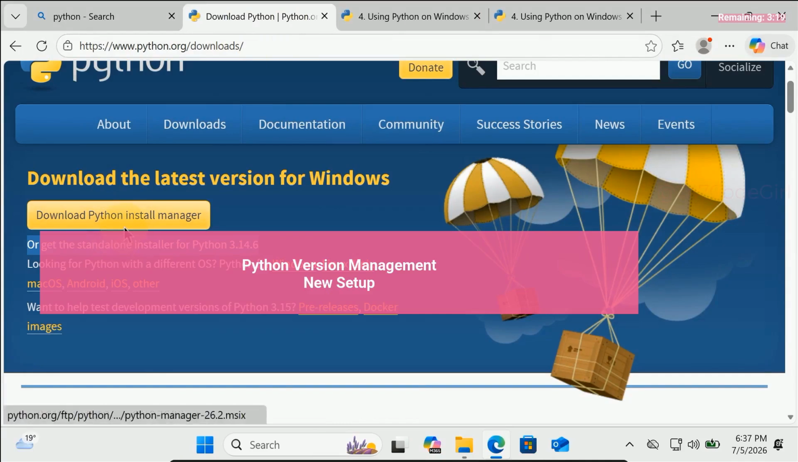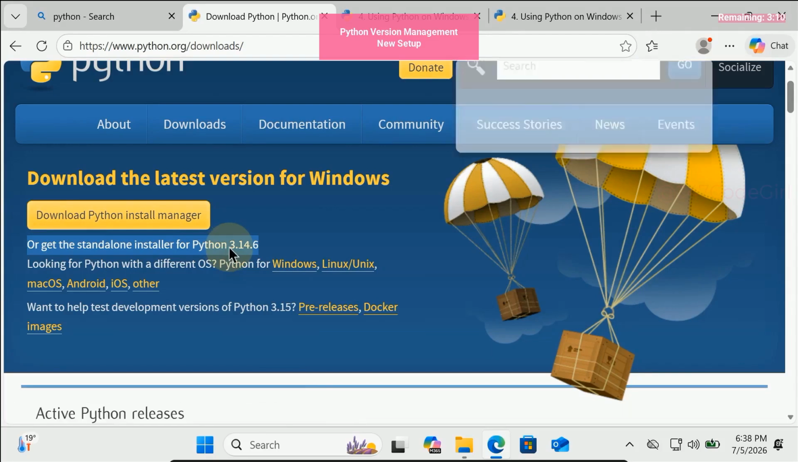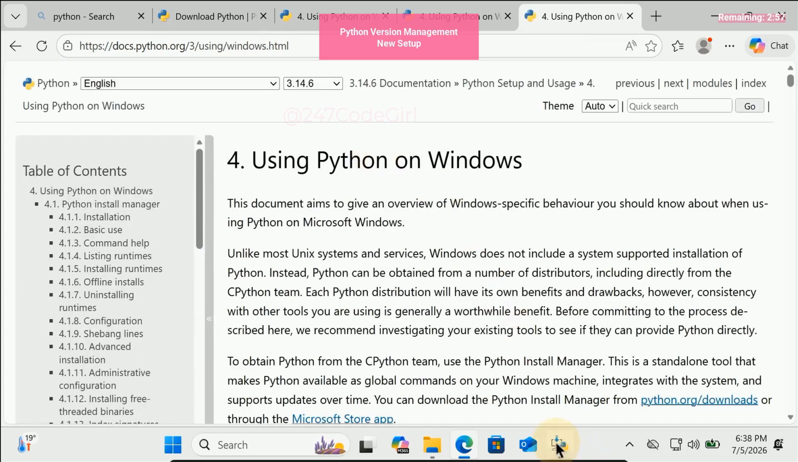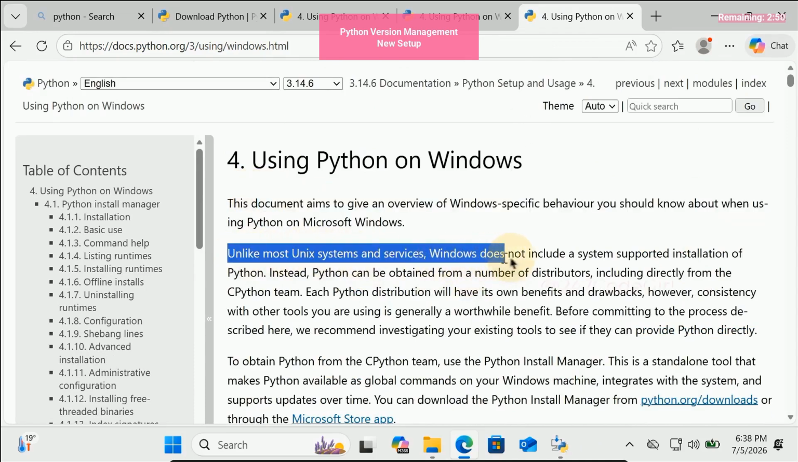If you install Python using the latest method, here's what you need to know. Avoid the old standalone installer route entirely. Let me open it up to show you exactly why. Notice this massive warning right here. It says this installer is being retired and disappears after version 3.15. You can click for more details. This legacy executable setup will no longer function. Windows handles things differently compared to Unix systems, lacking a native built-in Python environment.